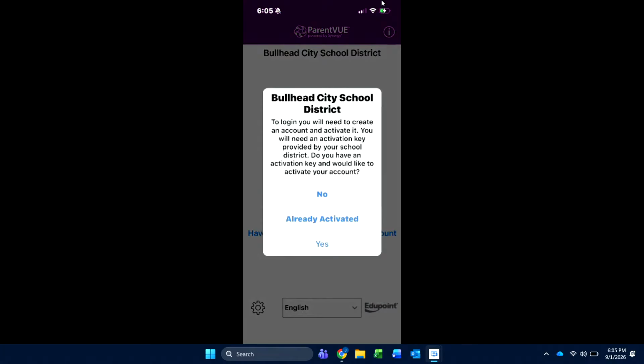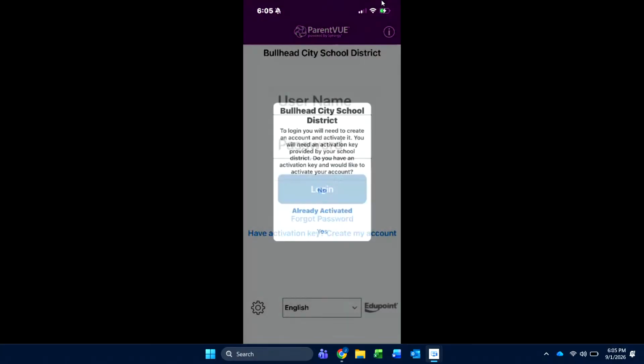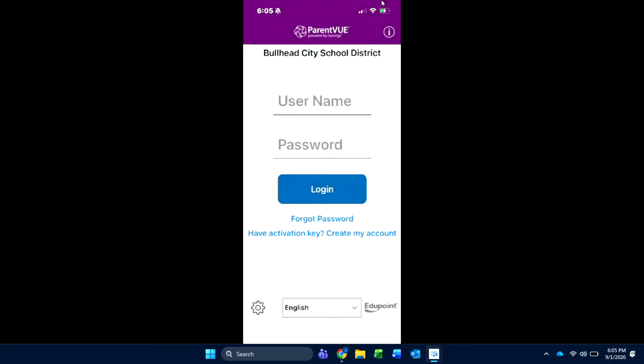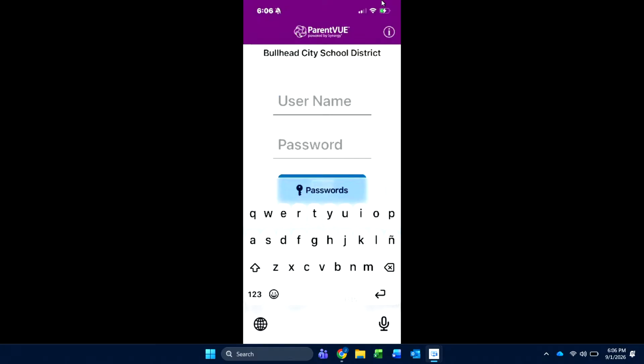That should bring us to another prompt, asking us, do we have an account and is it already activated? Here at Bullhead City School District, you would have been given a username and password, and so you are already activated. So click on already activated. Then you're going to type in the username, and your password, and continue on.